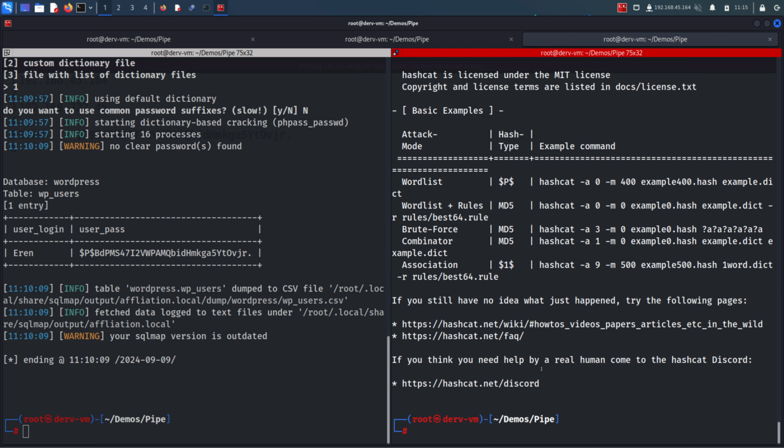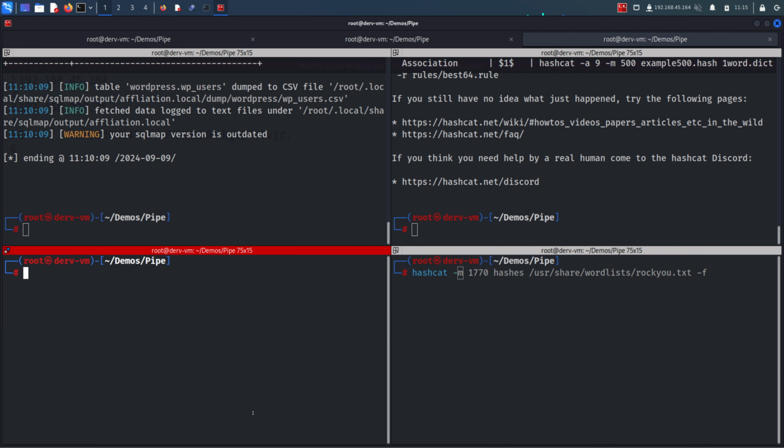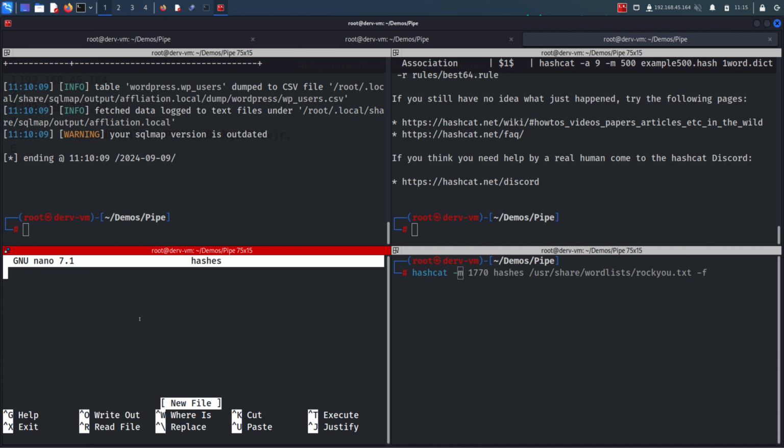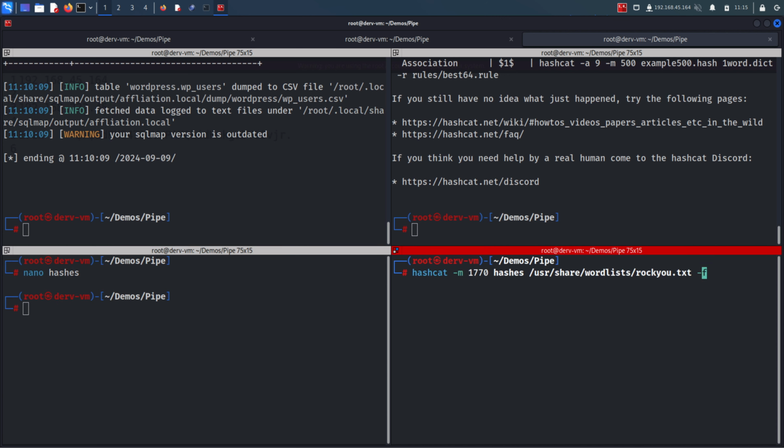Okay, so what I will do now is I will go straight away and say hashcat. Okay, before that, let's just make nano, call it hashes. Happy with that. And paste this. So pretty much that's what we want. The only difference would be the module is 400.